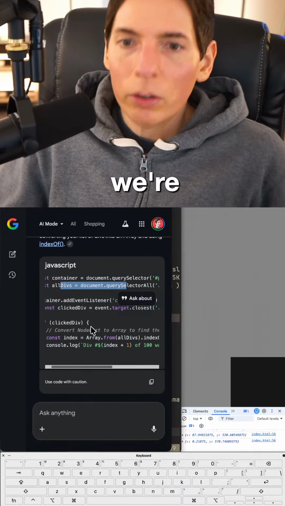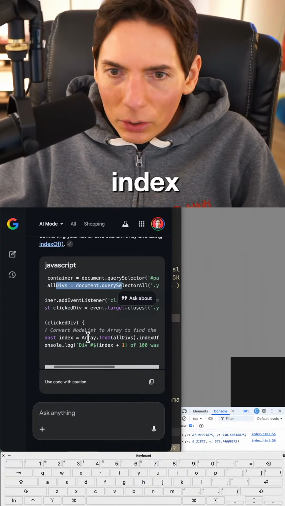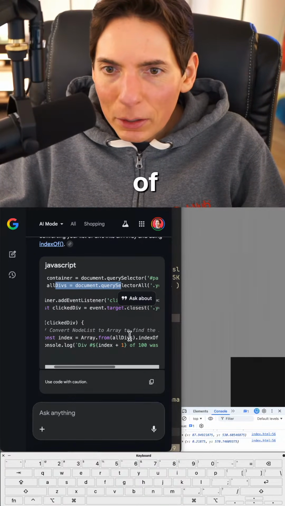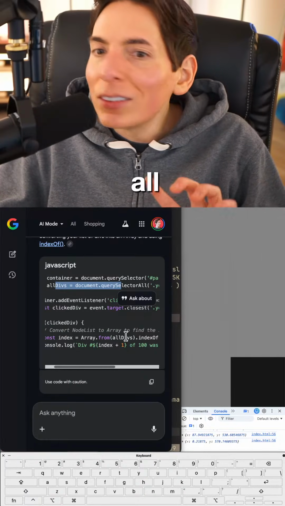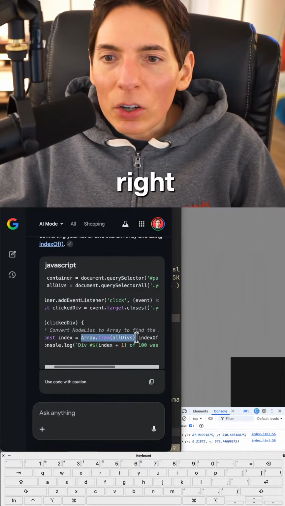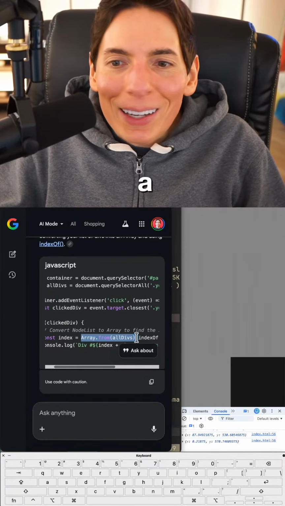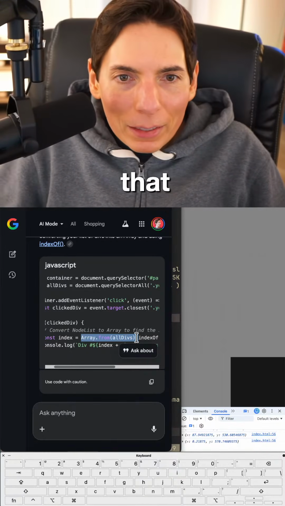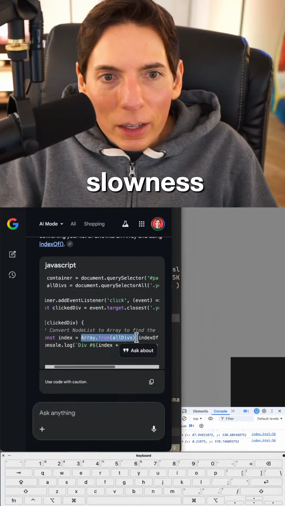All right, you guys, we're going to create our own index. So you like how it's got an index here? This will be the index number from all divs. Index of clicked div from array from all divs. This is a problem as well. Right here, nope. This will be a problem right here too. Look at that. That is not good. You don't want to do that. That is some slowness right there.